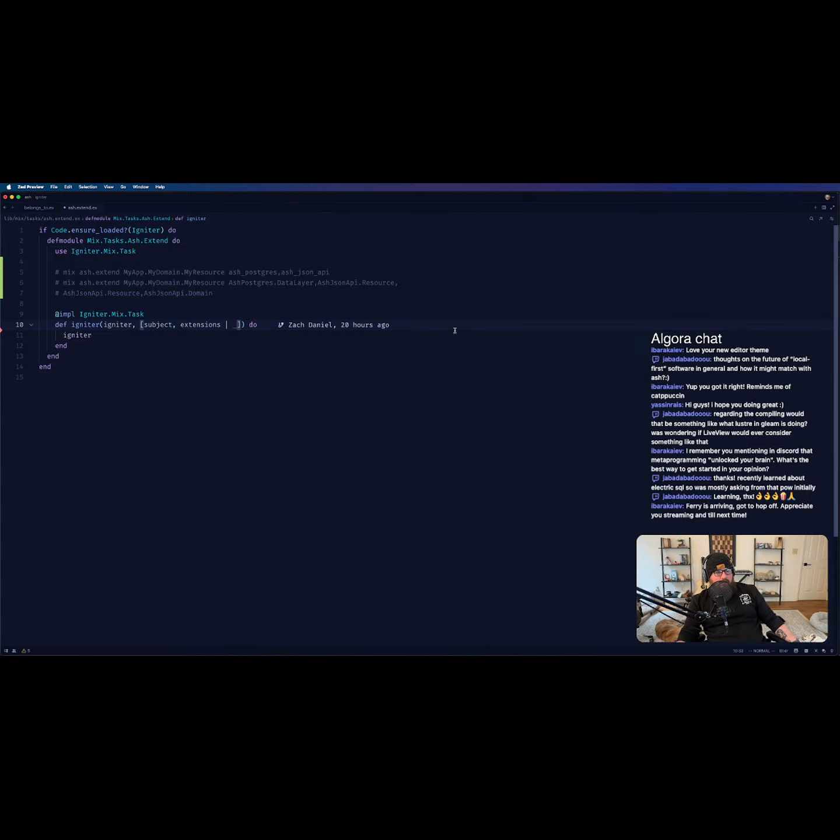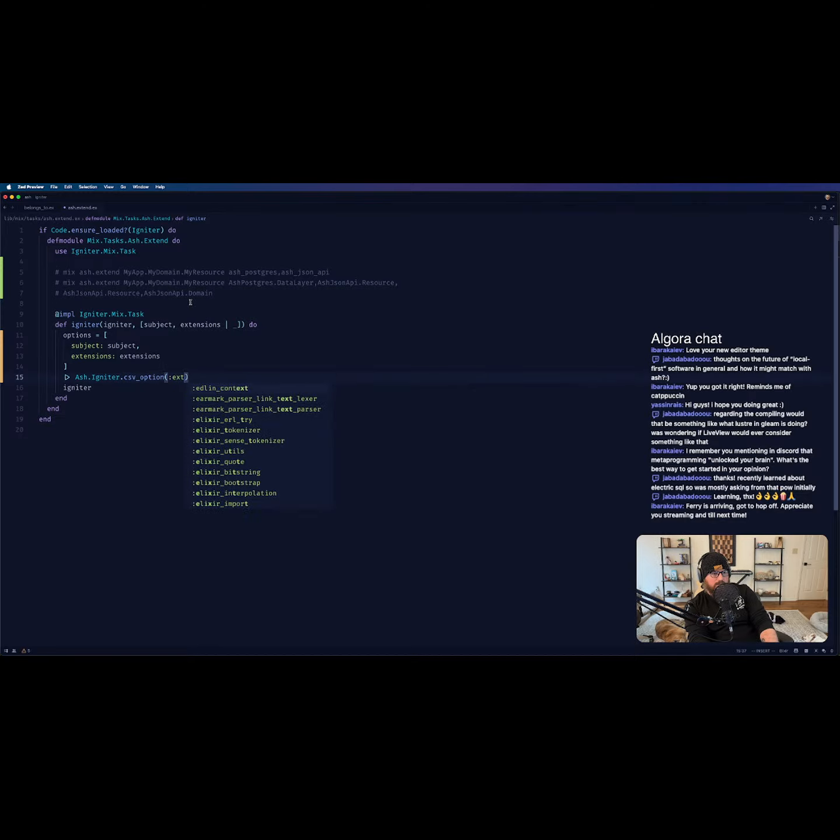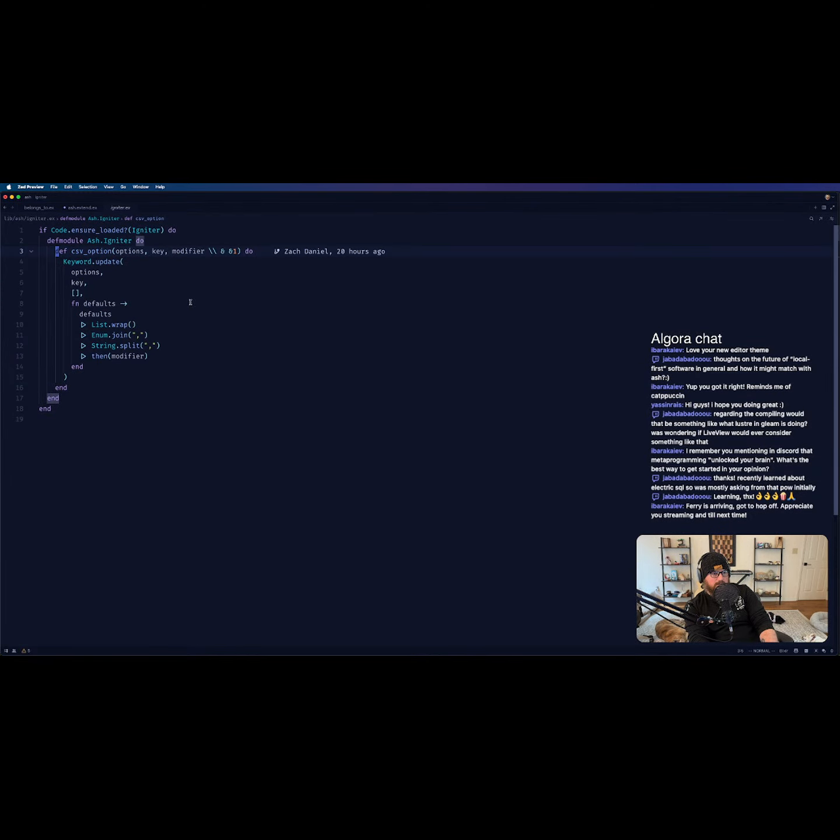But how would I go from this to this? This is a real question. How would I go from this to this? Maybe I could just make an explicit mapping in the task, like an extensions option, an igniter csv option. Okay, yeah, say options, subject, extensions, an igniter csv option. I think that's what this looks like, right? Yeah.